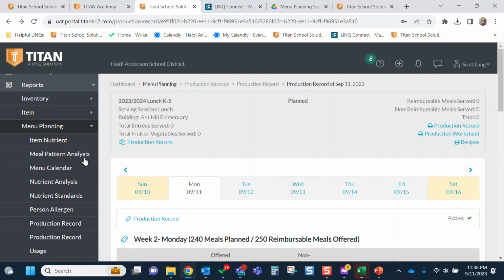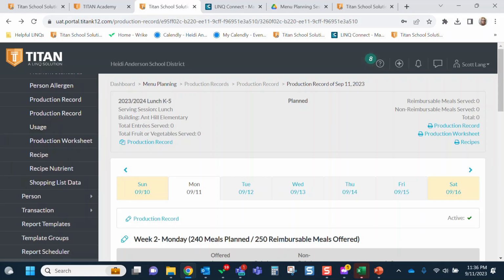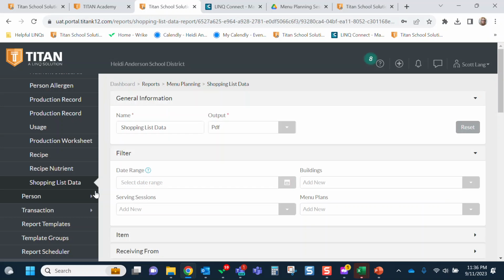We'll drop that down, and we are going to scroll all the way down to the bottom, and we are going to click on Shopping List Data. This is going to be a report that you can run that will have all of the suggestions of what you need to order for this day of service. So we're going to click on Shopping List Data. And essentially what we're doing is creating a spreadsheet. So we need to just give it a little bit of information so that it can create this list for you.